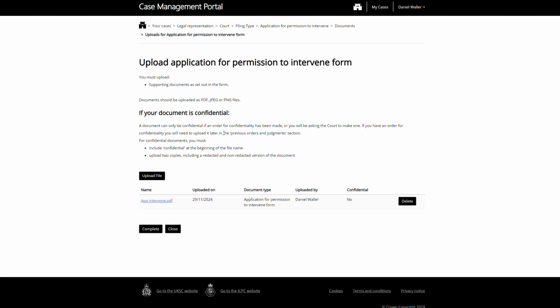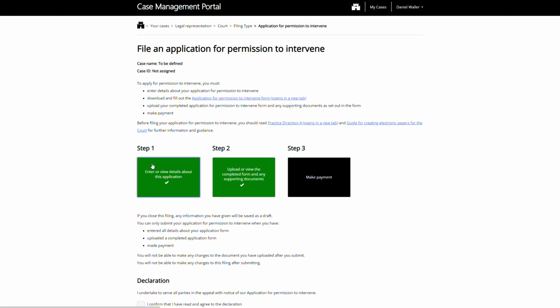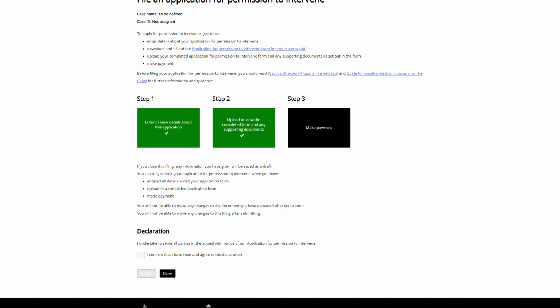It takes me back to the upload area, and I will click complete. If appropriate, for any supporting documents, I can upload those as well under the supporting documents heading, but I will not do that for this example. I will click complete. You'll notice now that step 1 and step 2 are both green and ticked as complete. I will go to step 3, make payment.